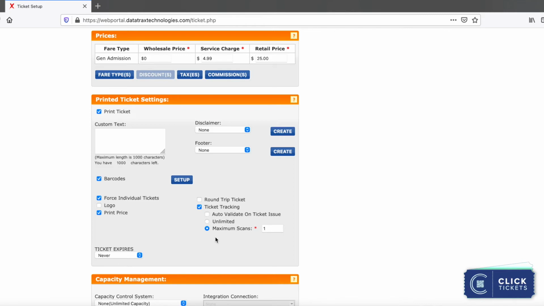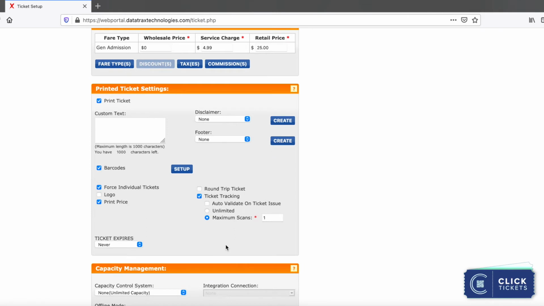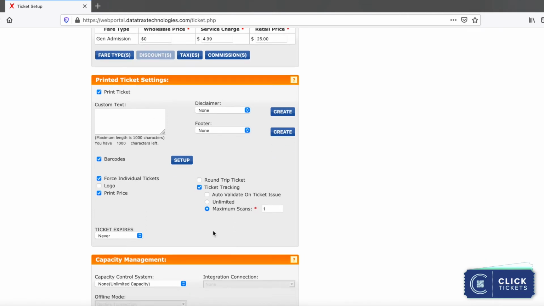Some other scenarios you might think about: maybe you have a weekend pass, maybe it's a Thursday, Friday, Saturday event, and you want to allow that ticket to be scanned 3 times, once on each day. Then of course you would set the number of scans to 3. But more often than not, most clients pick just one time that the ticket can be scanned, so that the ticket can't be shared or given to another person to try to sneak in.